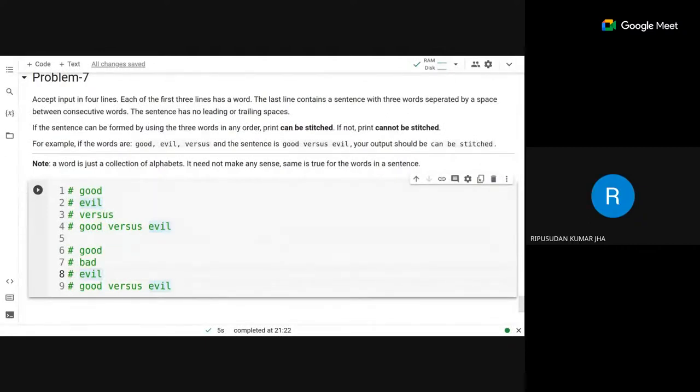Sir, how can we know which word after which word becomes the sentence? That is up to you to figure out, right? The input will be from the user, right? So you won't know what the input is. You have to assume that they are all variables and go ahead.